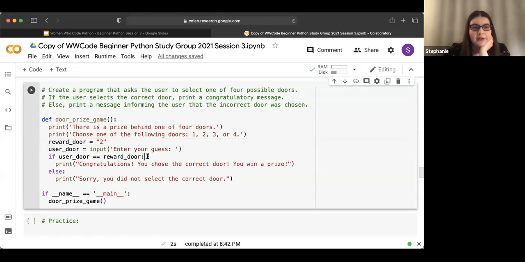And then we're going to do an if statement. We're going to see if the user door is equal to the reward door. If so, we'll print congratulations, you chose the correct door, you win a prize. If not, if this ends up being false and they choose the incorrect door, it'll print out, sorry, you did not select the correct door. All right, and then down here we call our function.